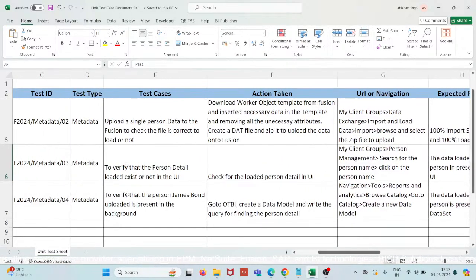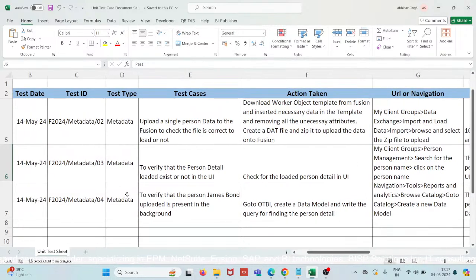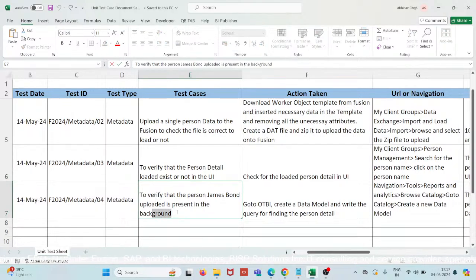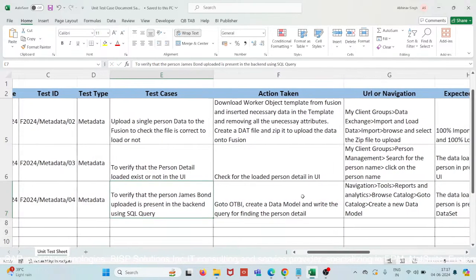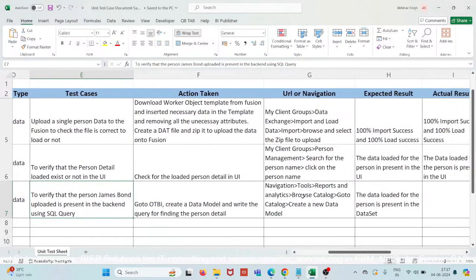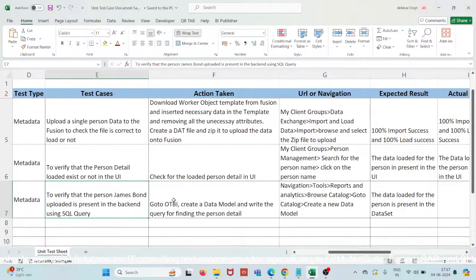Let's go for the second test case. Our second test case is to verify that the person James Bond uploaded is present in the backend using a SQL query. For this we need to go to OTBI, create a data model, and after that we are going to write the query for finding the person detail.